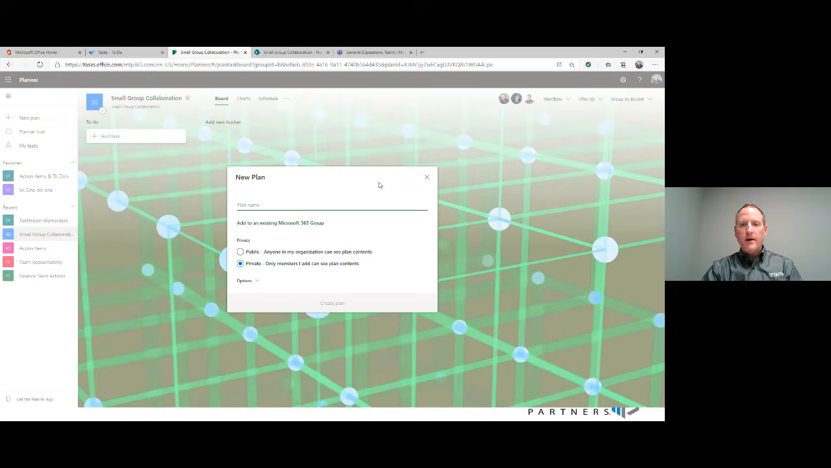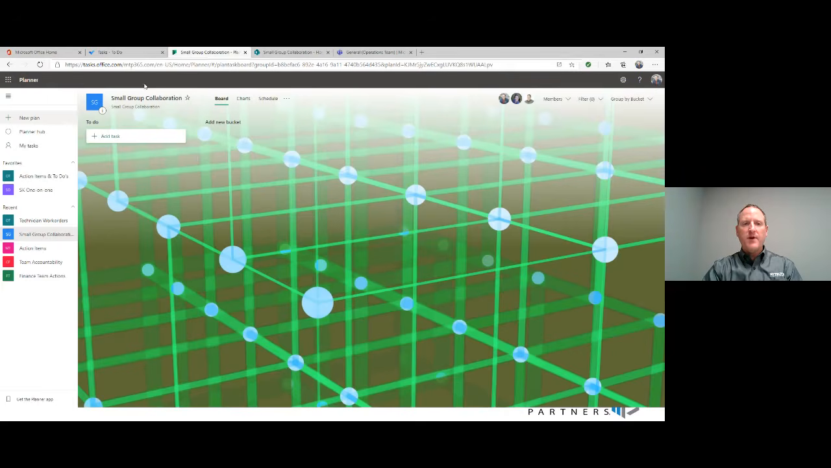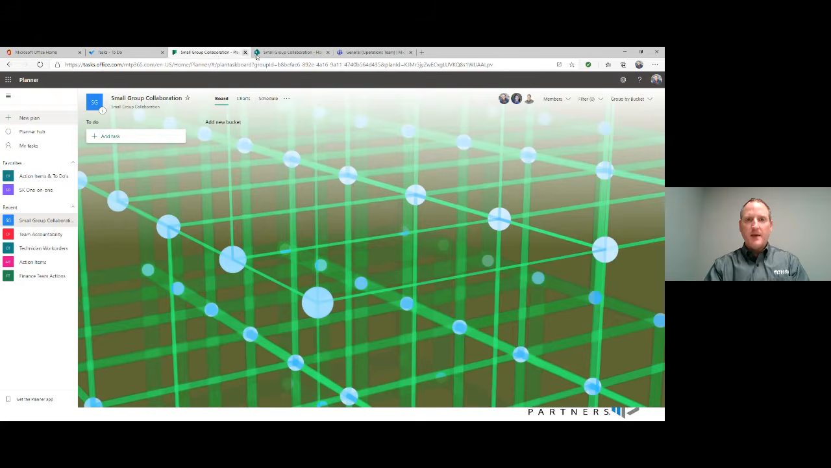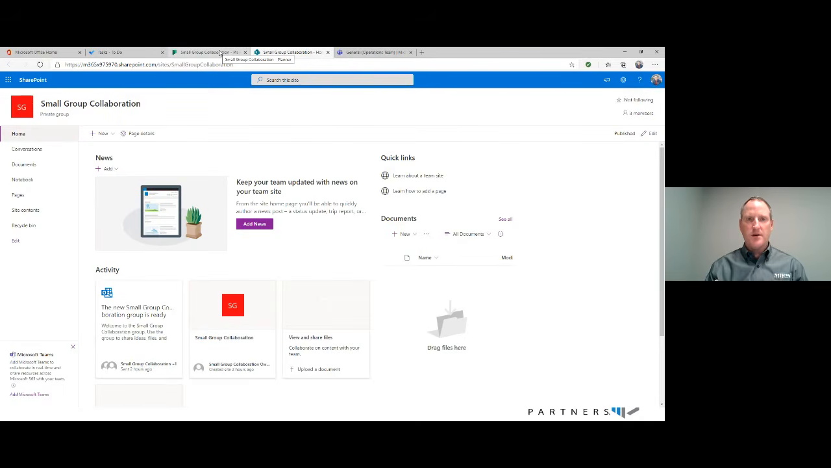So be aware that when you create that plan, when you do that private plan, it also creates a site, because what you're doing is creating a permissioning group. Microsoft calls it an organizational group, and that's why when you hear the term groups, it's really talking about permissioning. So it also creates a corresponding SharePoint site, even though I just created a private plan. So this is where plans and sites are created together.